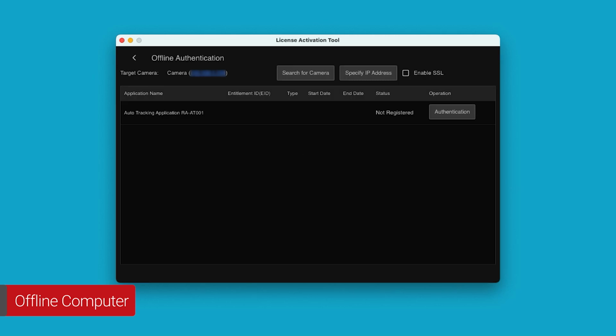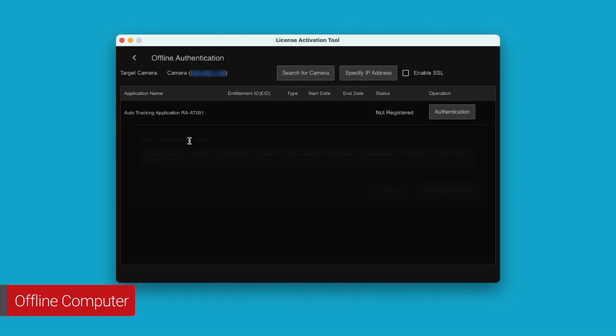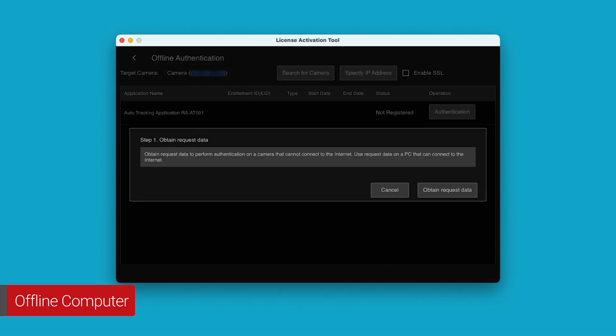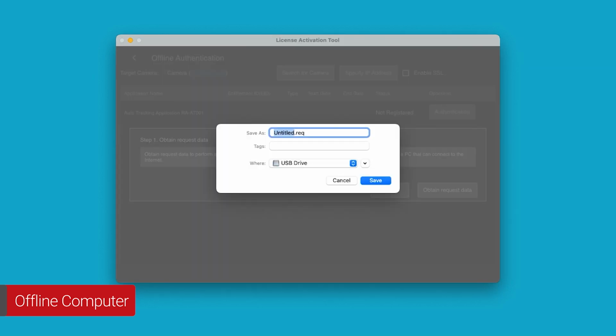Next, select Authentication in the corresponding applications row. The Offline License Authentication dialog box will be displayed. Select Step 1 Obtain Request Data. Review the information, and then select Obtain Request Data. In this demonstration, we renamed the .req or request data file Auto Tracking since we're authenticating the auto tracking application. You can rename the file however you'd like.